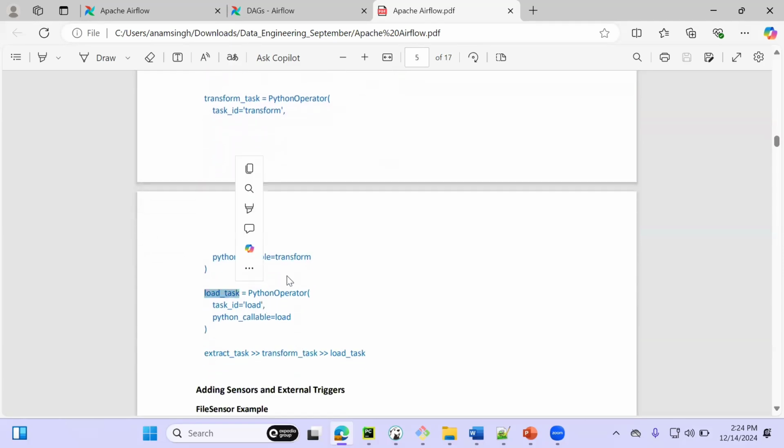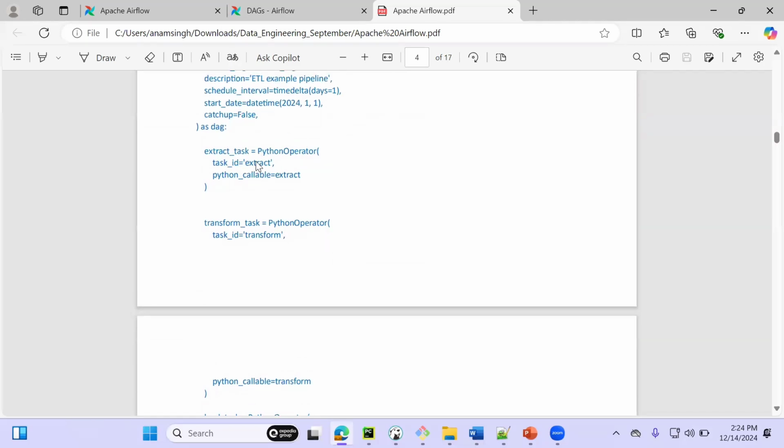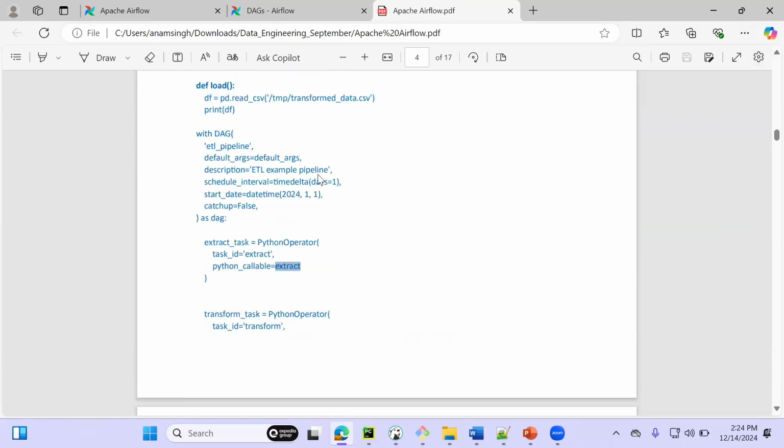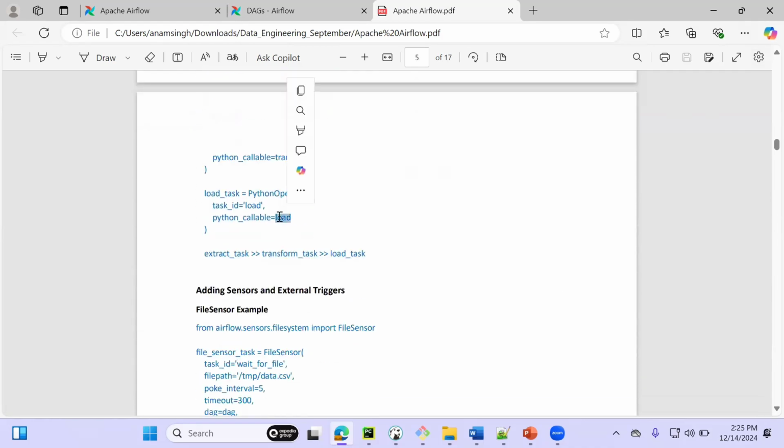So three tasks are created, and then you can see in the extract task I am giving extract and Python callable. This is the function name. Okay, like that. Here I am calling the load function and then extract, transform, and load. So all are in sequence. This is the extract, this is transform, and then this is the load function. Finally, all three of our tasks are created.